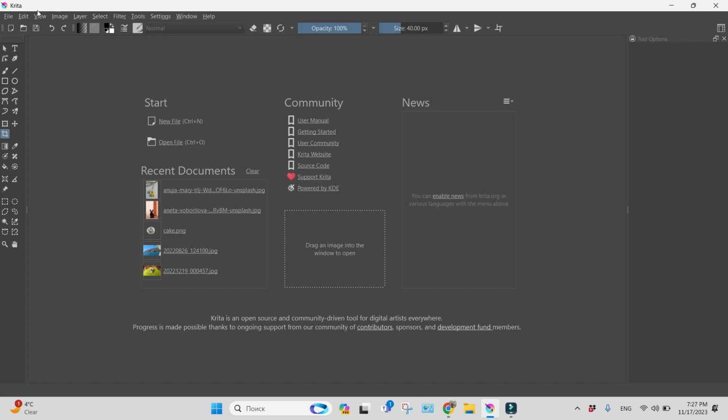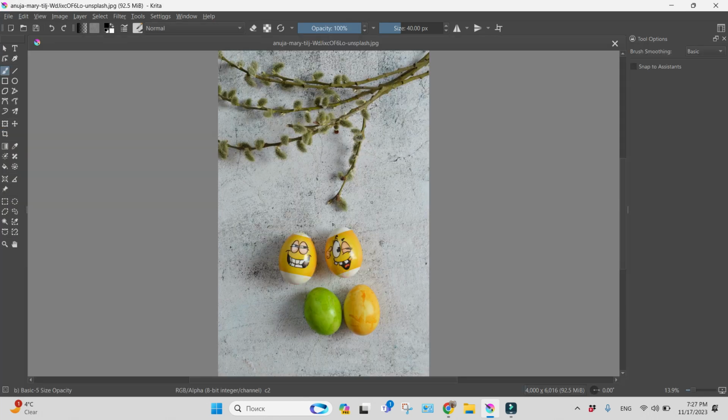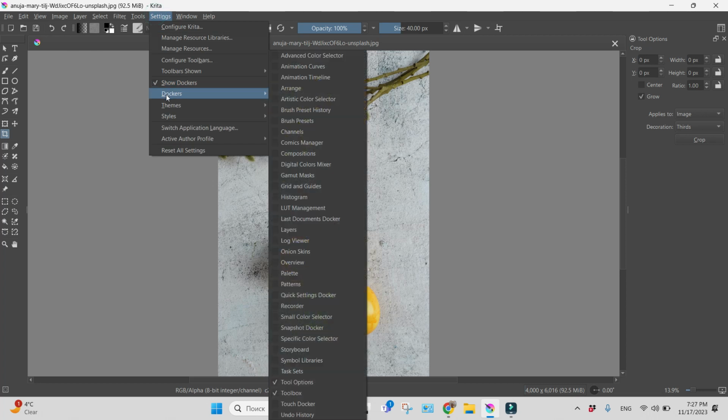Let's do it. So let's open the file, open the picture, whose ratio is obviously not 16 by 9. And let's go to the crop tool, and we have here two options. If you don't have it, just go to settings, dockers, and choose two options to be switched on.